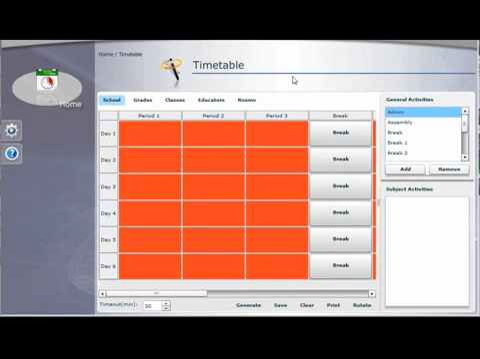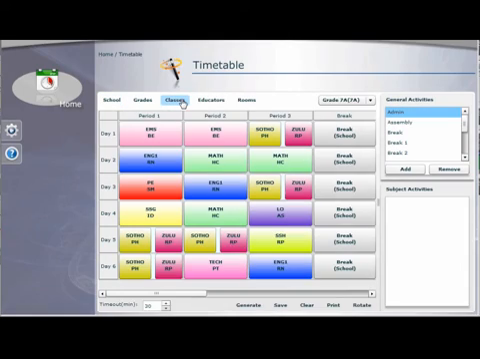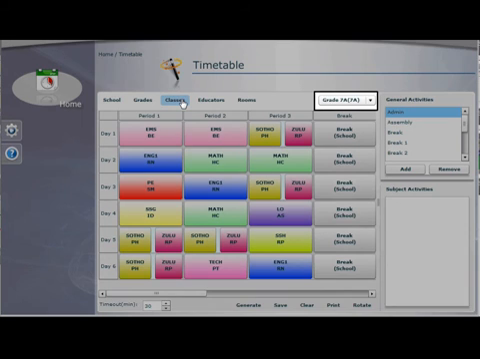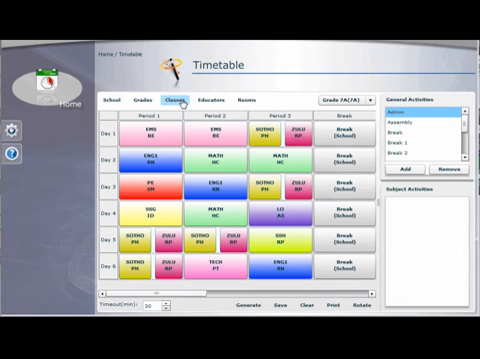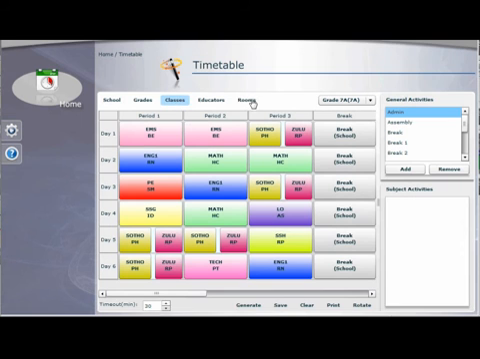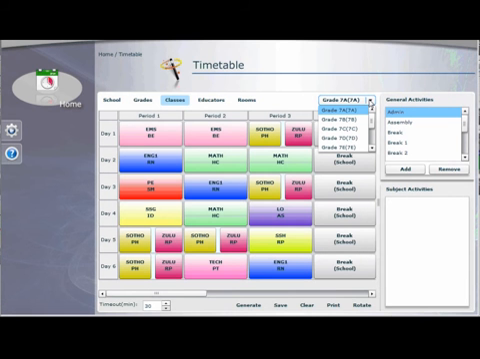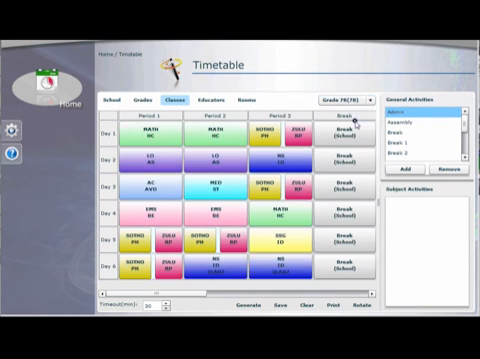To view a specific class's timetable, left-click on the Classes button. The timetable for grade 7A is displayed. To view any of the other classes' timetable, left-click on the Grade List box. A list of the classes that were created making use of the Grades and Classes menu item is displayed. Select the class by left-clicking on a class in the list. For this example, grade 7B is selected.